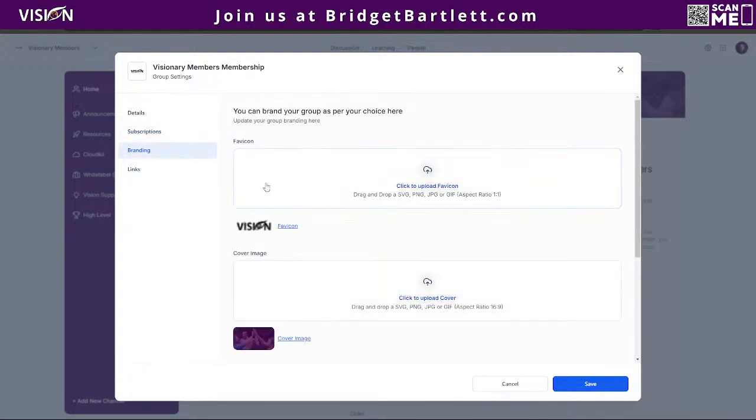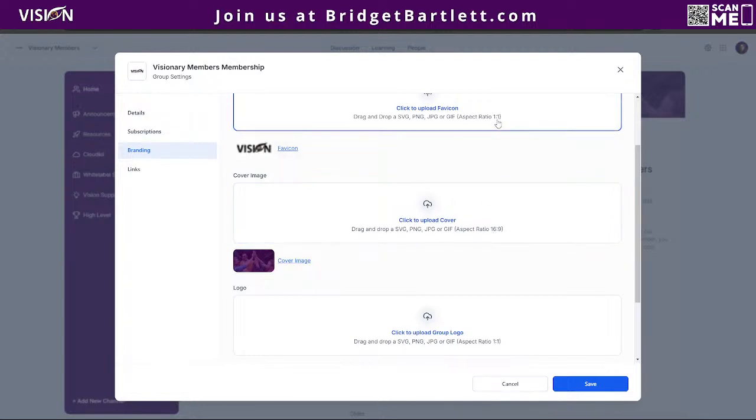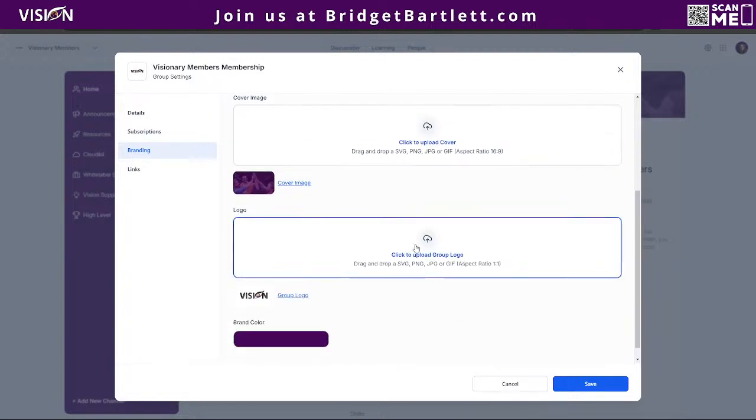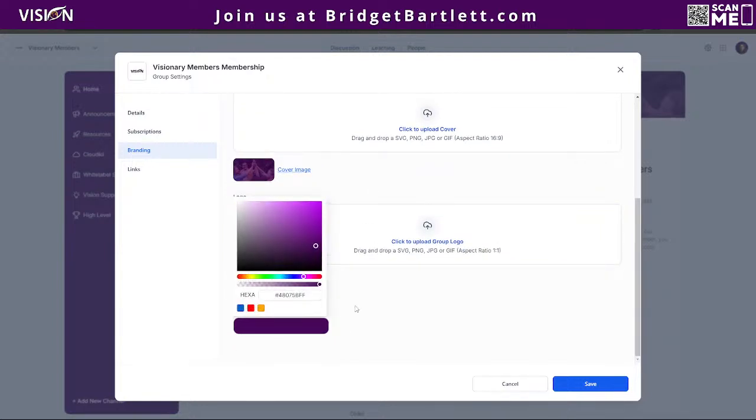In the branding area, you'll see that you can add a favicon. It does tell you the ratios here. So all you need to do is go to Canva if you don't have a favicon, and you can create that there. Same with the cover image. It says 16:9. You have an aspect ratio of 1:1 there. And then also you can add your logo here. This is a 1-to-1 ratio as well. And then you can choose the brand color. If you have your brand color hex code, you want to just paste that there. That's what's going to be the dominant color, like you see mine is purple.